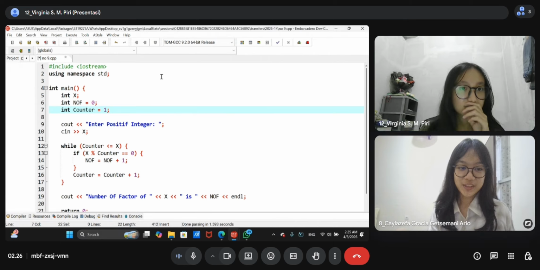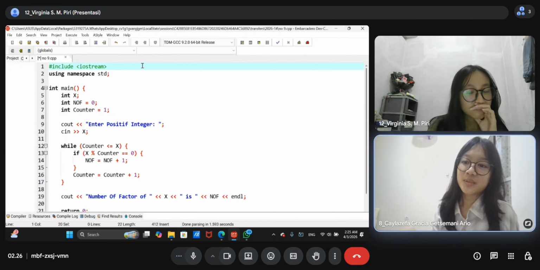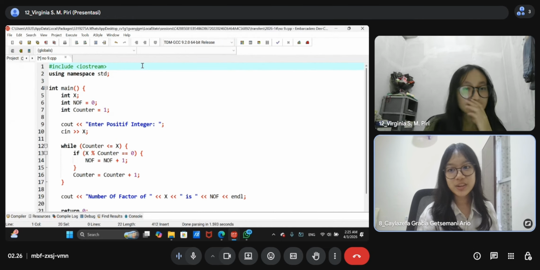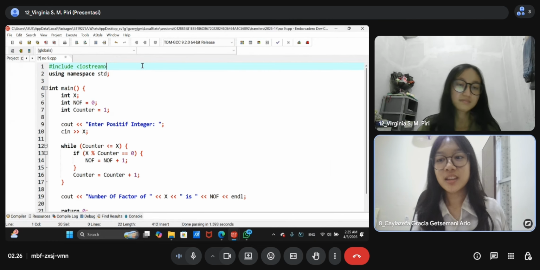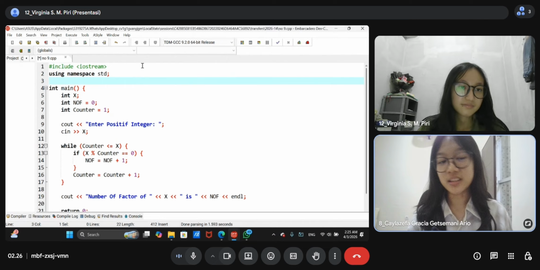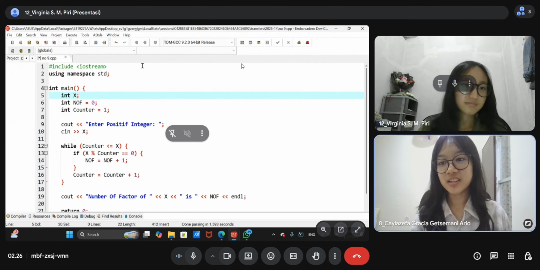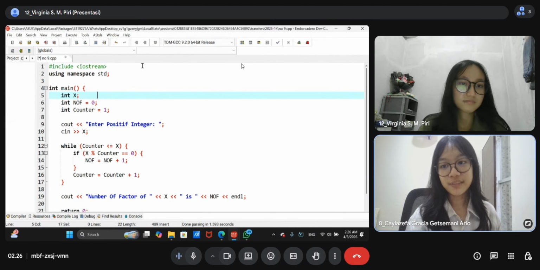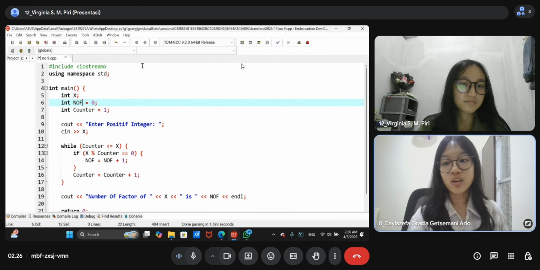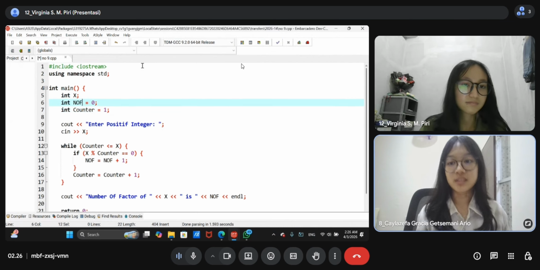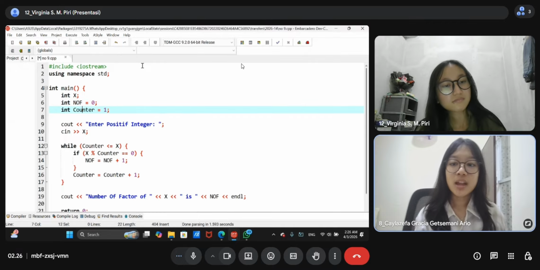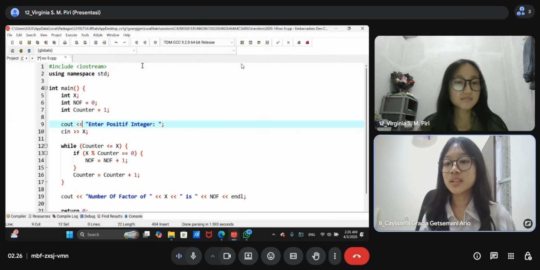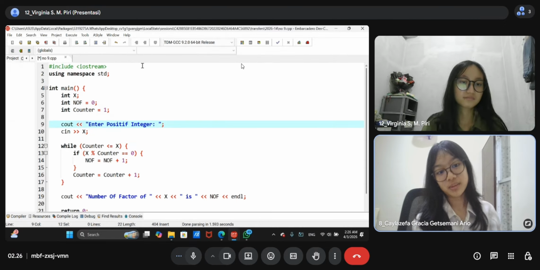So guys, we'll continue with program number 9. We type hashtag include iostream, using namespace std, and in the main program we use the integer data type. The integer data type is used for x, NOF, and the counter. NOF is the number of factors. So the user has to input a positive integer.